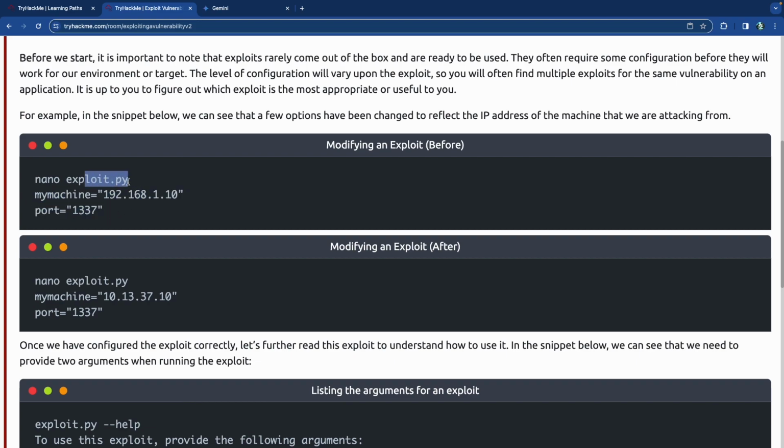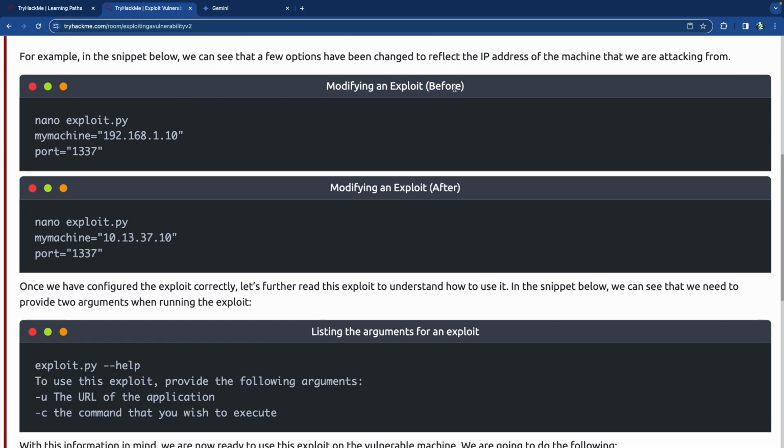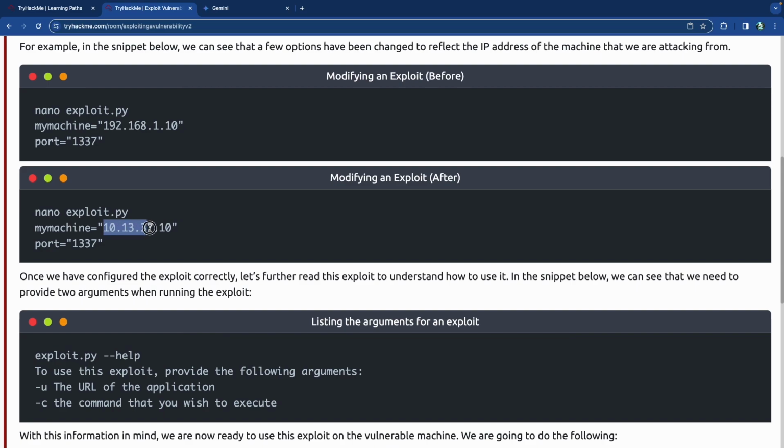So exploit.py is a Python script. My machine is the variable that we would put our IP address into, and then the port number is the port that we would probably want to run against. Same thing here: this is modifying it before, and then modifying it after. This is what it will look like. The IP address has changed, but the port stays the same.